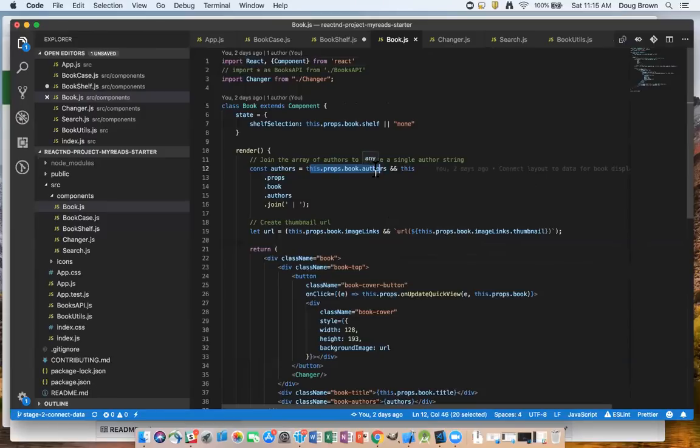So as long as there are authors, it's not null, then I'm going to look at the props, the book, the authors. I'm going to do a join on those just for visual effect, because there might be more than one author, and that's going to be my authors string. I'm going to get the thumbnail art for the book cover, again checking to make sure that the image links property of book is not null, because it can be. As long as it's not null, then I'm going to build out this URL and use that. And then I'm going to create, this also should have been taken out. This actually isn't used in any of this project. This is for like phase 3 in the React Nanodegree.